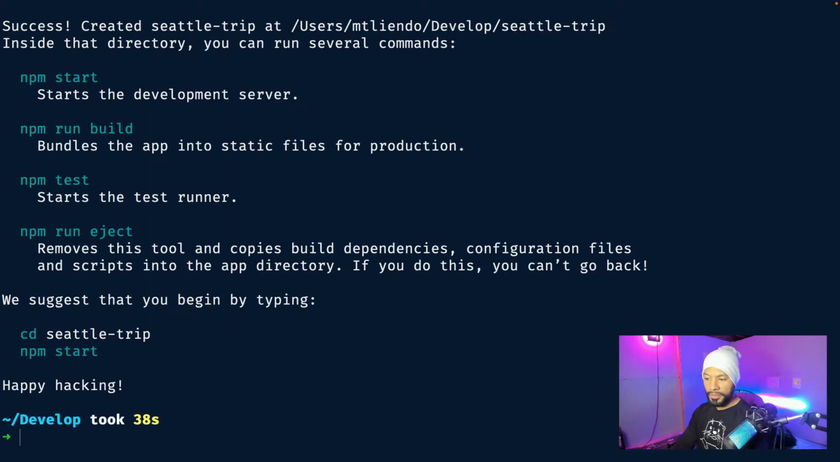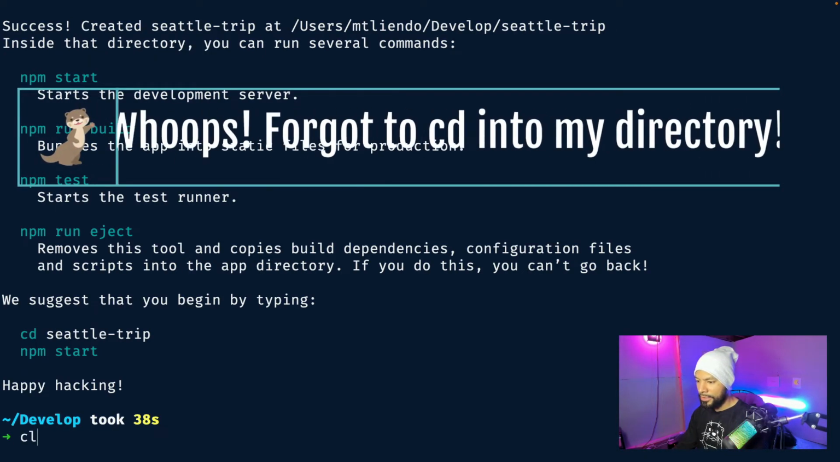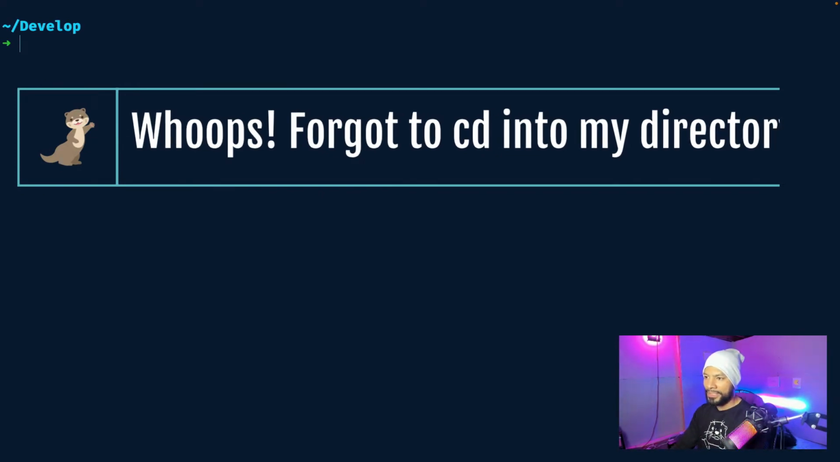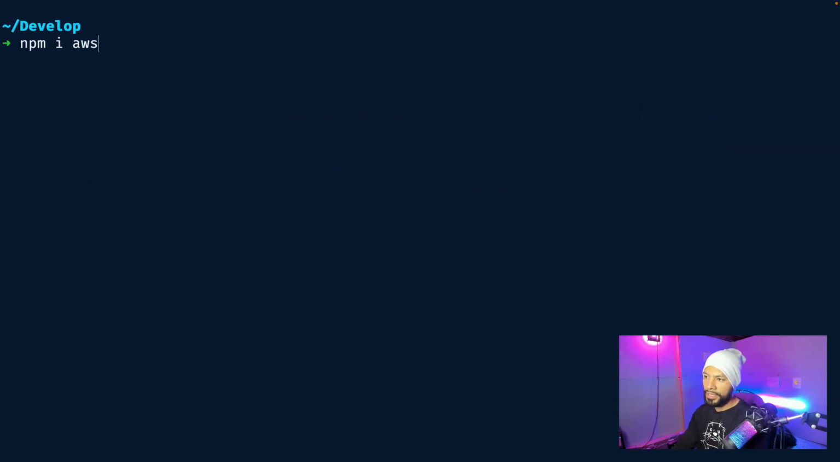All right, looks like my build just went ahead and got done. Let me go ahead and clear this out, and I do wanna go ahead and install a few dependencies. The first one is going to be aws-amplify. That's just going to be connecting our front end to our back end. Next one is going to be the Amplify component library. We're going to be making use of that today.